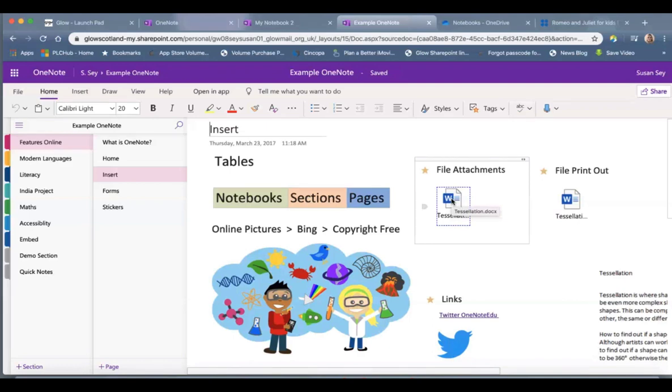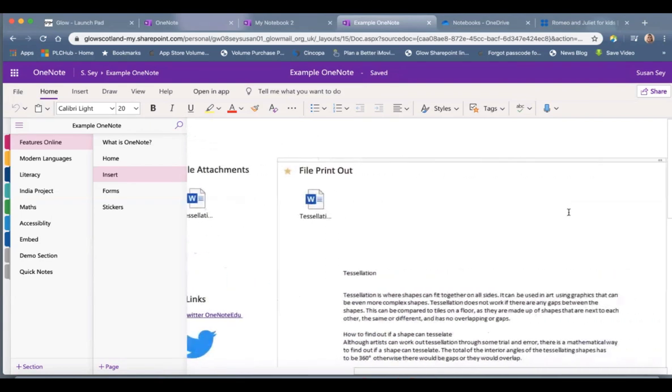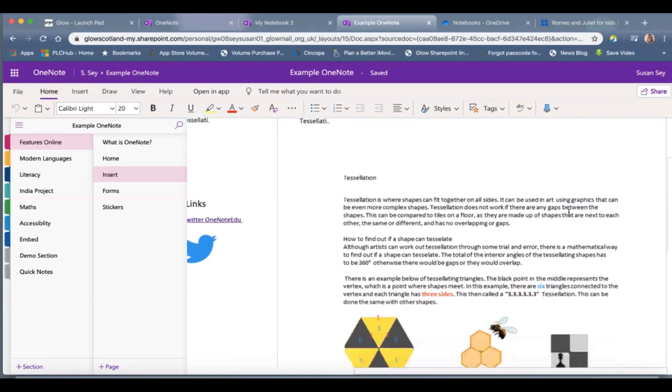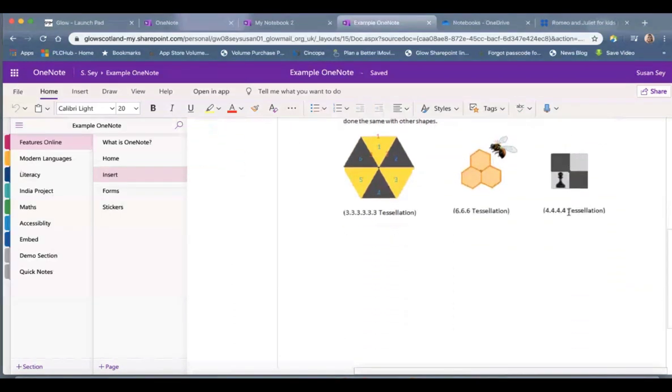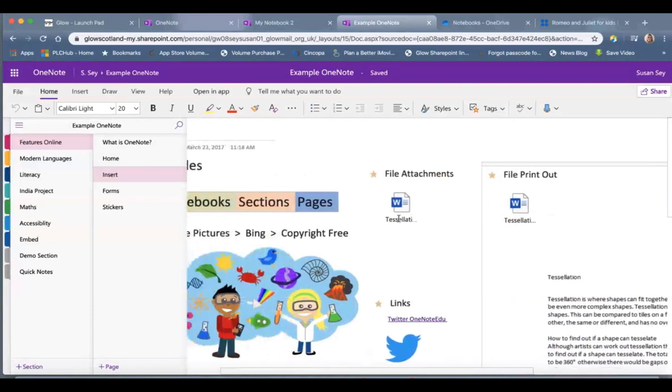However, if I want my teacher to see the content of my document on the page, I can insert a file printout. And then my teacher can actually see straight away the work I've been doing. The teacher could then use the draw tool to annotate over this piece of work. And Jenny's going to go into that in more detail in her section.